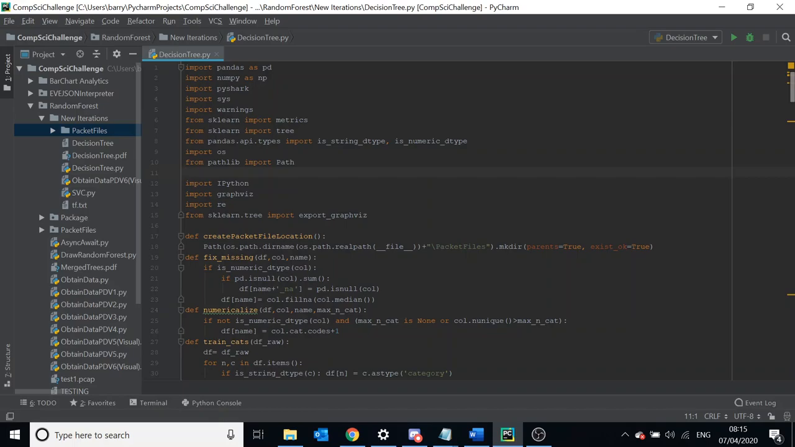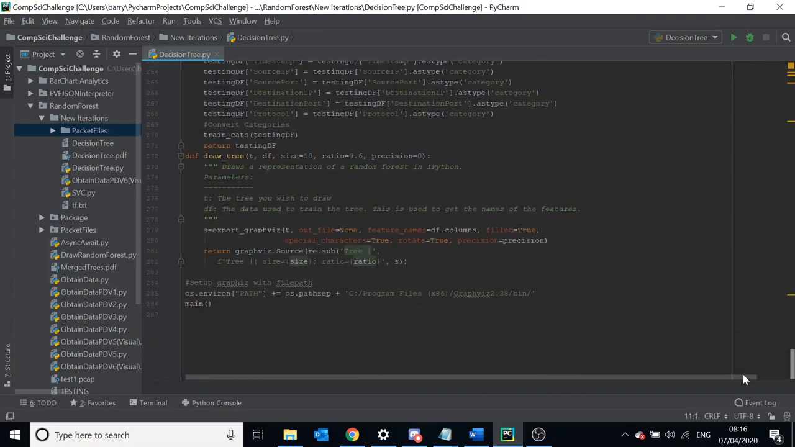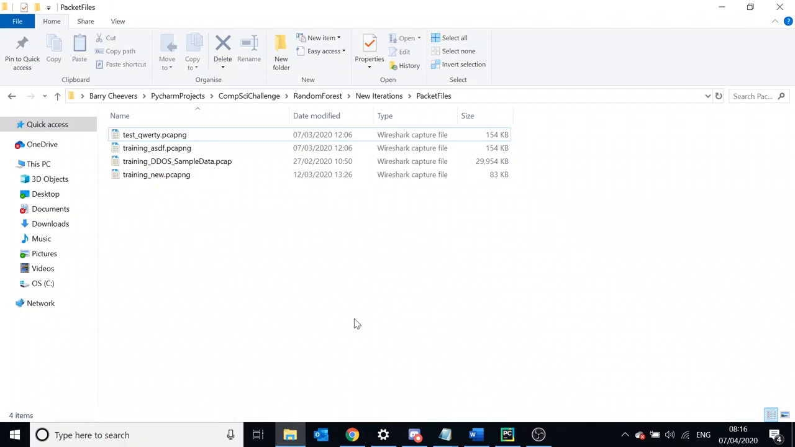So these are all of the libraries that I use, so install those if you want to do this at home. But the first thing, I'm just going to show you a brief overview of everything. What we need before we do anything is a place to store our packet data.